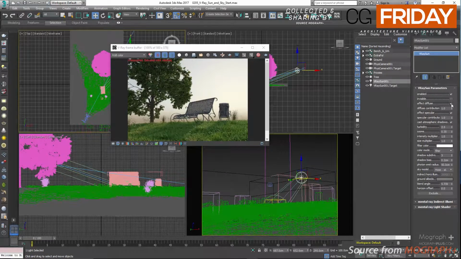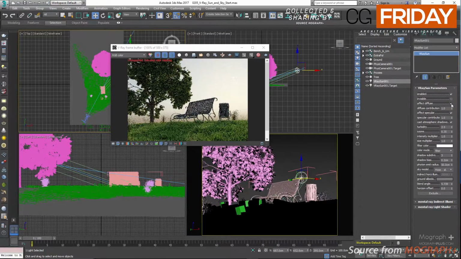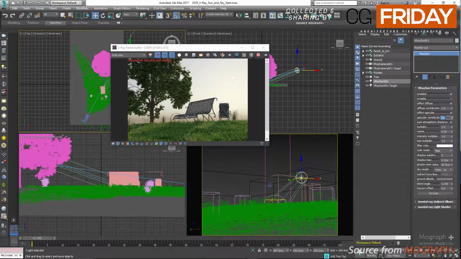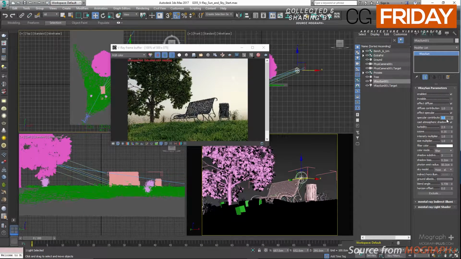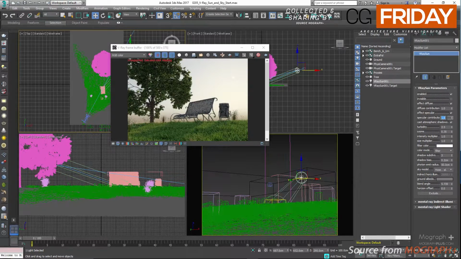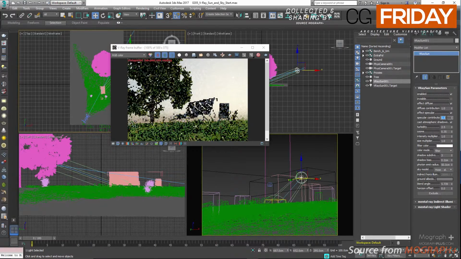Next we have affect diffuse, which determines whether the sun affects the diffuse portion of the materials or not. Then we have diffuse contribution. If the sun affects the diffuse portion of the materials, this sets how much. At 1, the effect is 100%, at 0 it's like disabling affect diffuse, and at, for example, 0.5, we are going to get an in-between effect. Let's set it back to 1 here.